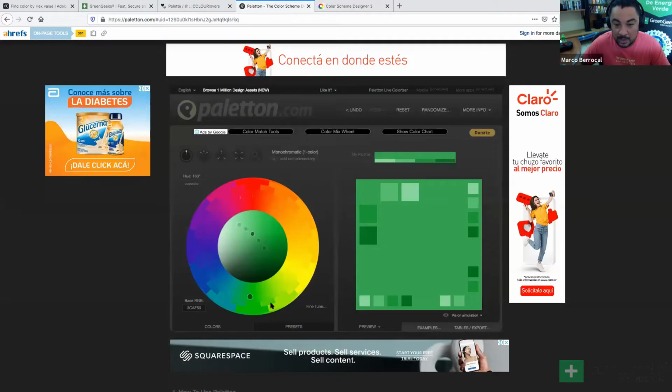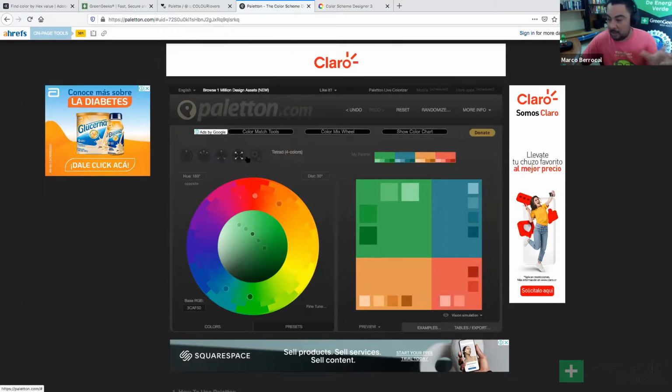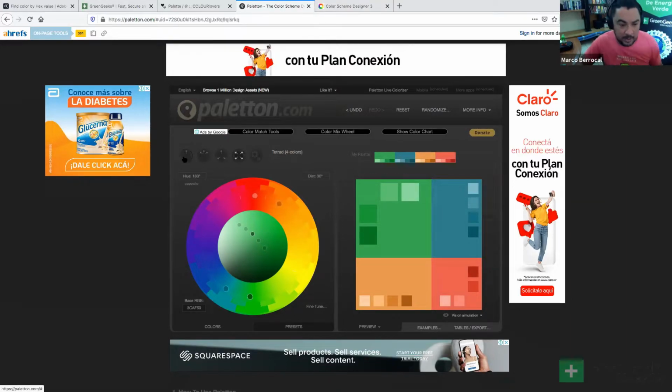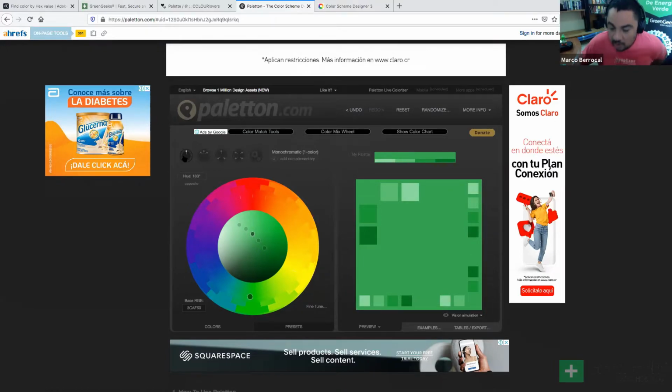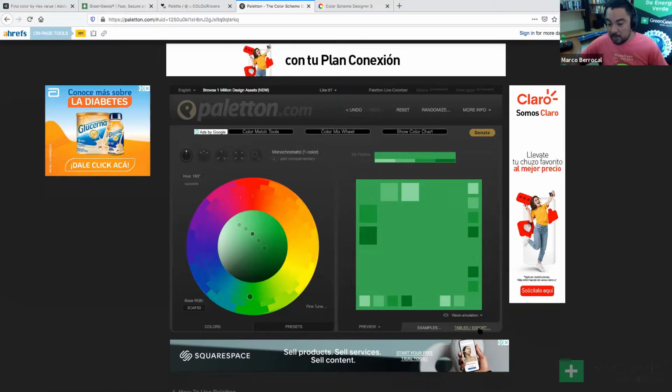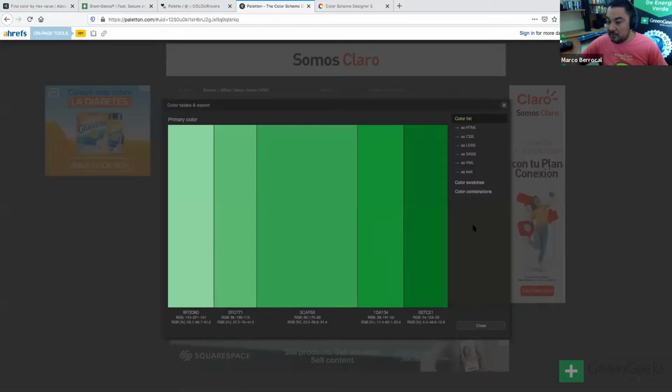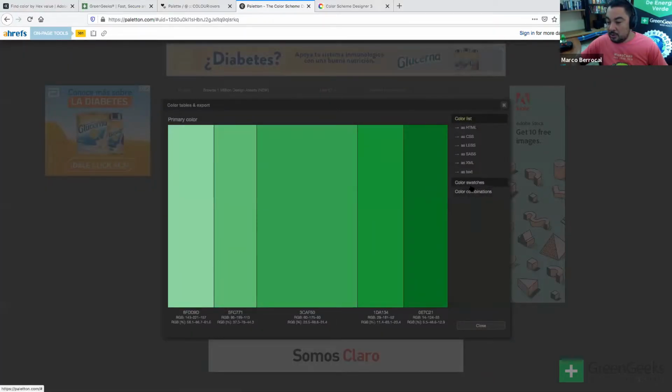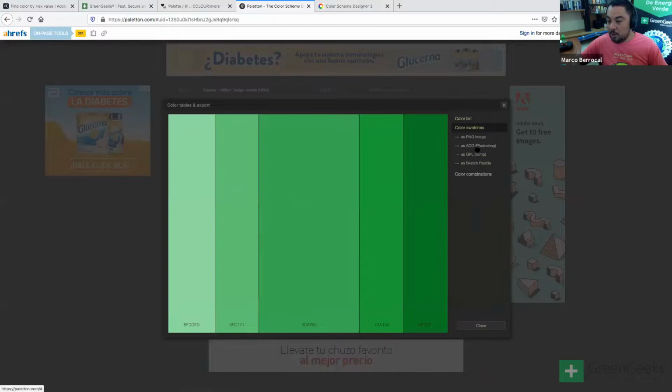So I copy the code over here. And again, you have the base, you have the analogous, you have the triad, and you have the tetrad, which is a square one, and that's about it. Yeah, the monochromatic and one color. So this one has far fewer options, but it does have a download button that you can actually use over here. It has a tables export function, and you can use the color swatches tool. So it can open it for Photoshop, and it can even open it for GIMP.